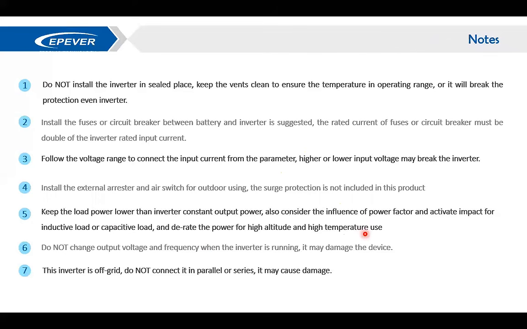And as I mentioned, we have a safety factor, and you have to keep the load power lower than the inverter's constant power output. This helps you have a longer life with the inverter. Do not change output voltage and frequency when the inverter is running. When you're playing with the DIP switches, you have to be careful about it. And this inverter is off-grid.